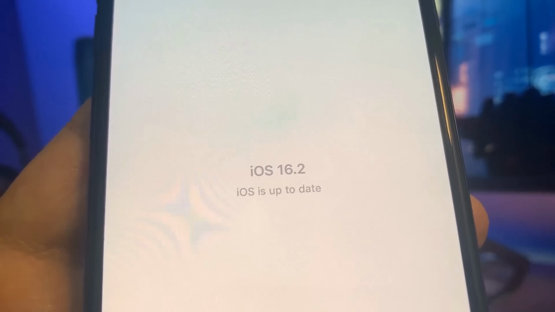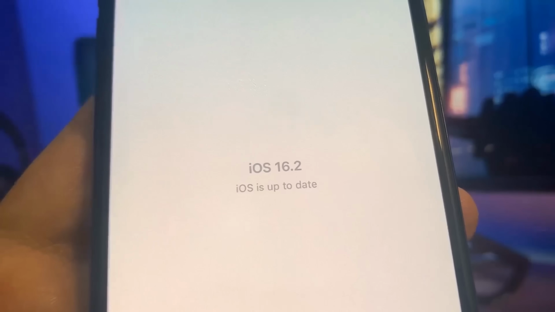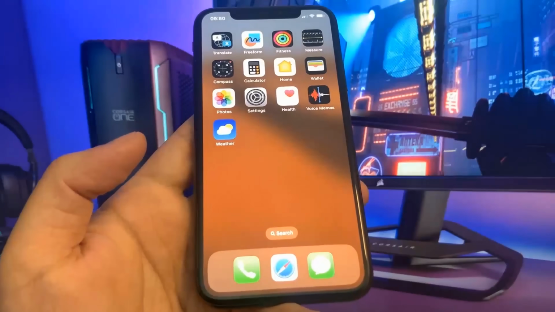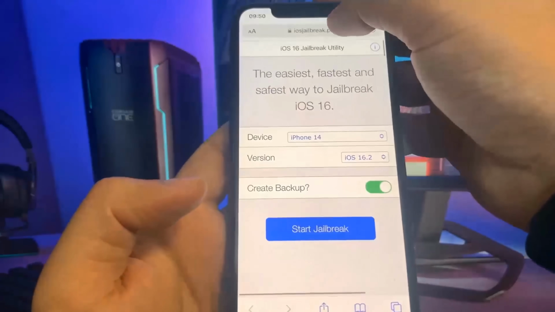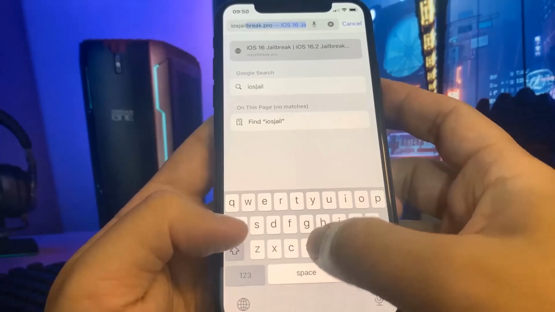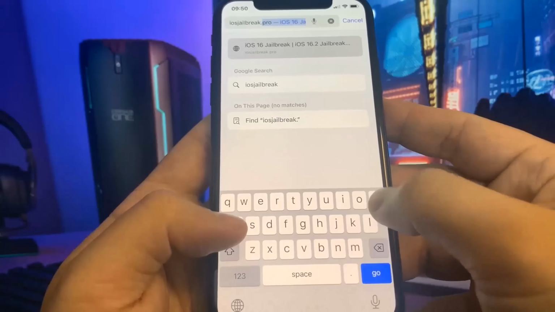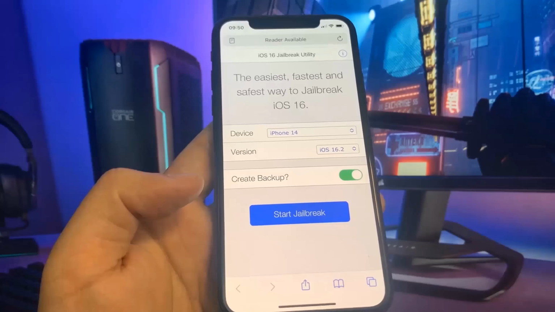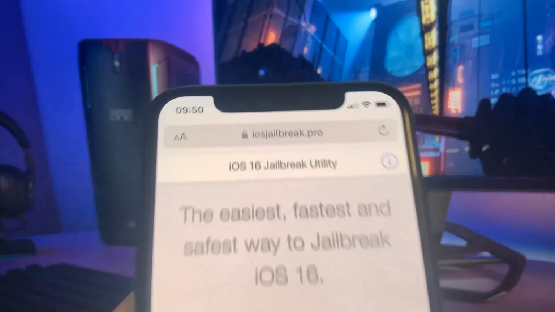So in this video, I'm going to be showing you guys how to jailbreak without a computer on this new version of iOS. So let's get right into the tutorial. What you want to do, guys, is go over to this site, iosjailbreak.pro. So let me just type it in right here. It's iosjailbreak.pro. Once you're on the site, guys, what you want to do is select your version and your device. So I'm using the iPhone X, so I'm going to put that in.